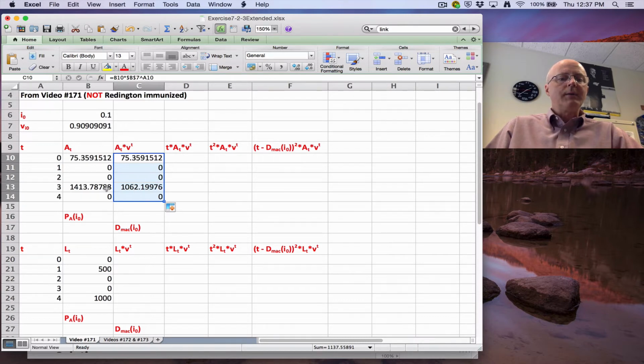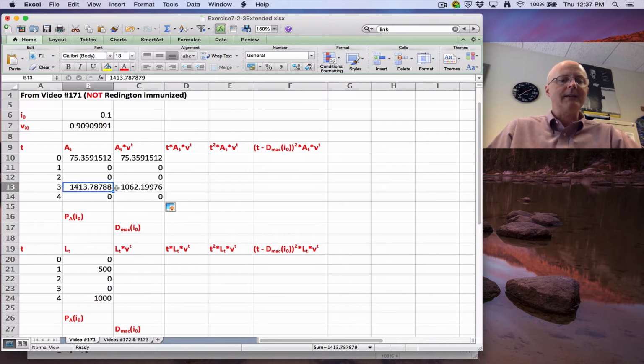And you could double check with your calculator. 1062.19976 is what you get when you take 1413.78788 and multiply it times V to the third power, 0.90 repeating to the third power. You can double check that you get that.